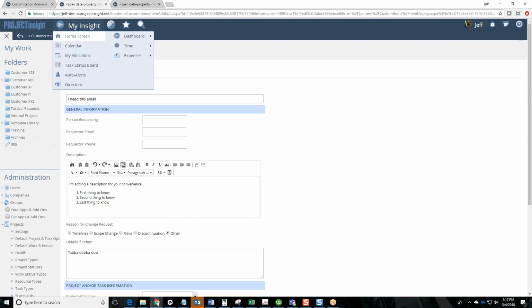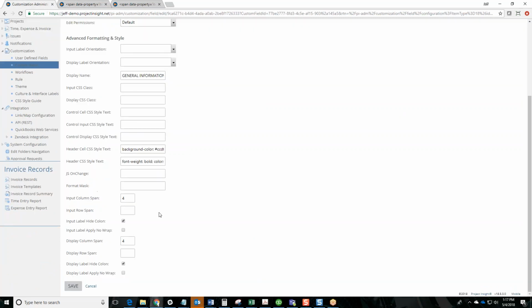So if you don't put 4, then they'll kind of put things next to each other until you get 4 columns. So I said I want to column span at 4. Since this is a header row with some styling, I don't want to show the label's colon. So I said hide that.